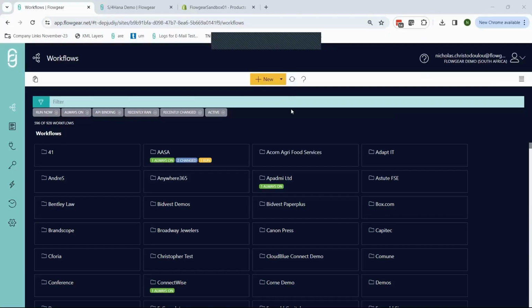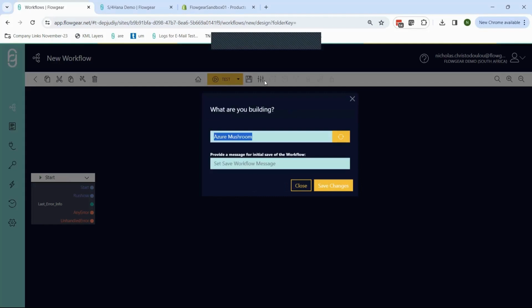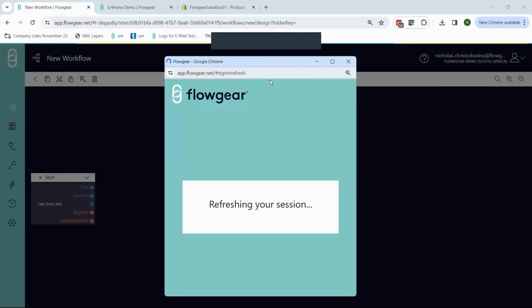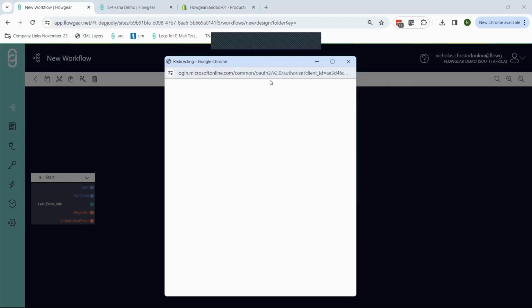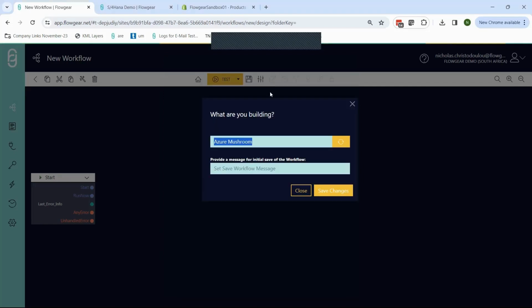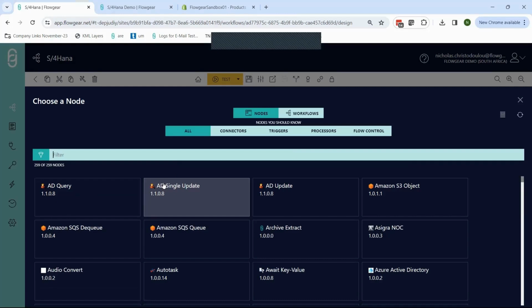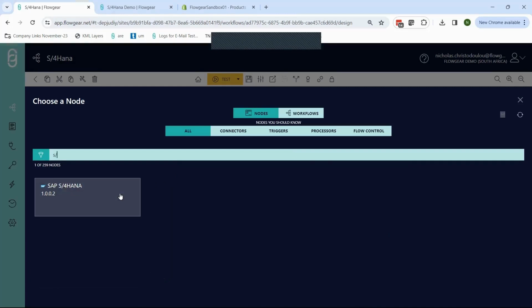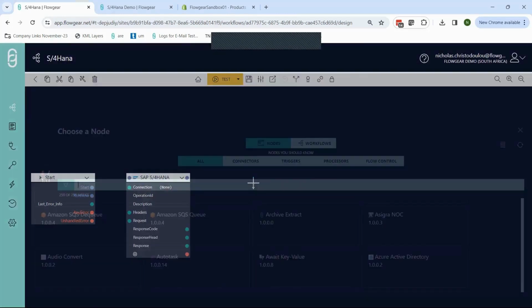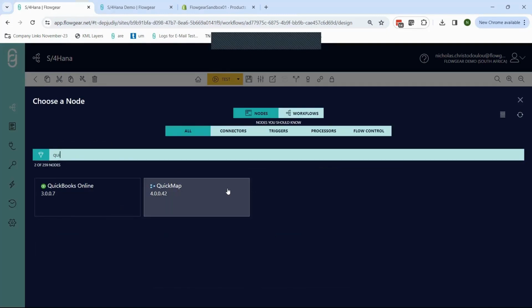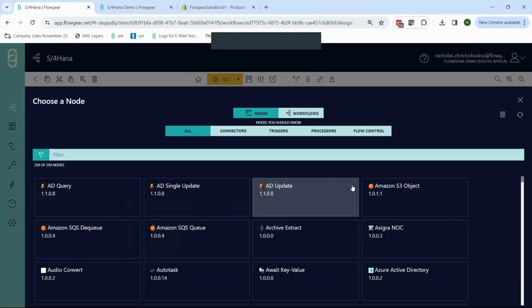The first thing we'll want to do is open up a brand new workflow. We can then name that workflow appropriately, and then we'll be looking at the Flowgear design canvas where we can start to put the appropriate nodes onto the canvas. For this particular use case, what we'll need is, first of all, the S/4HANA node, quick map, and then finally Shopify.